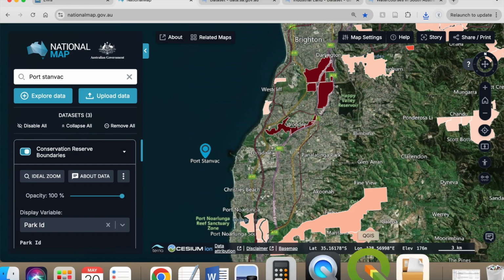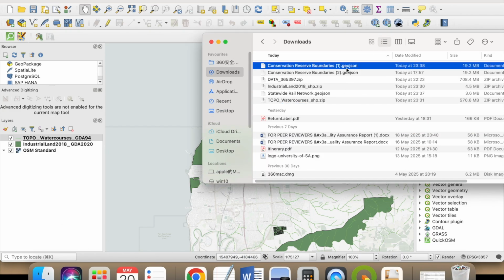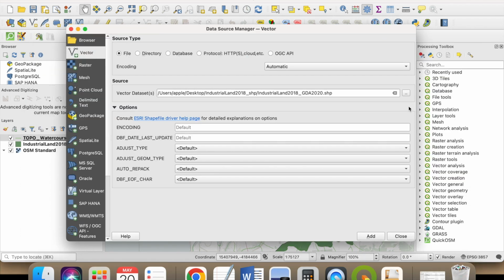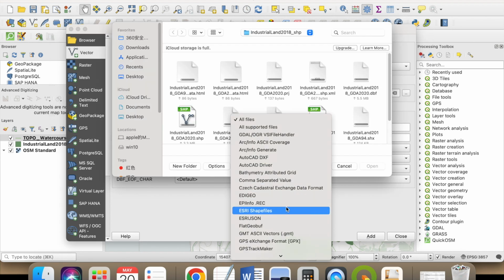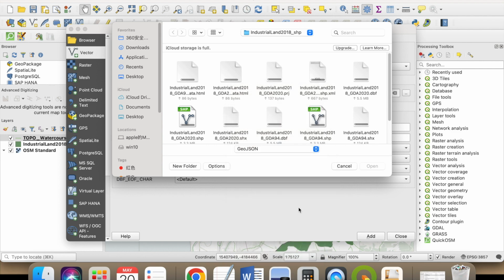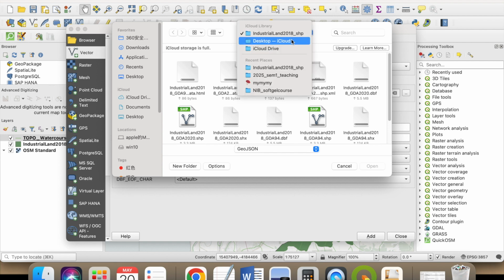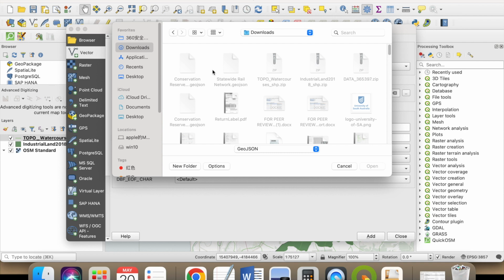We can go back to QGIS now and just keep exporting the data we found. We have this GeoJSON data, so if we click on vector and click on those 3 dots again, we can find the GeoJSON data is also included in the vector category. So we can choose GeoJSON data and go to where we downloaded the data, which is in downloads, and click on conservation reserve and open it.